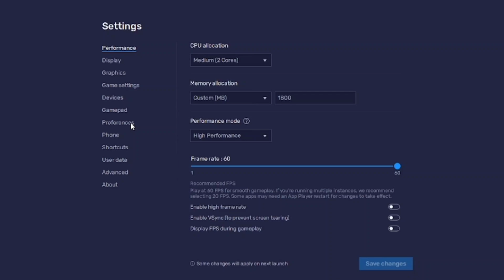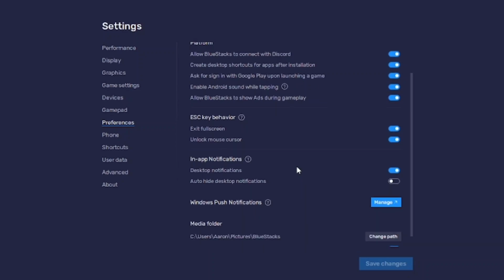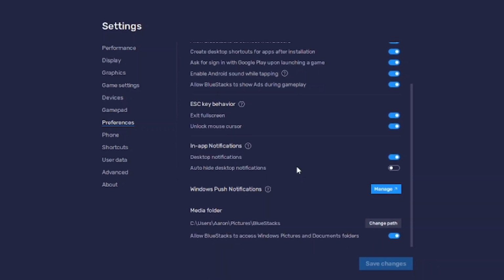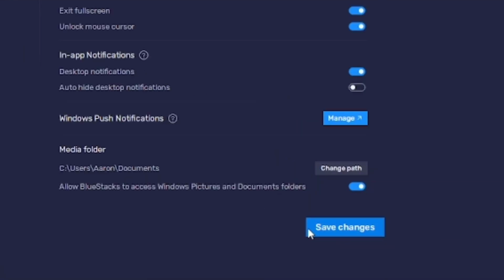Now I want you to navigate through the preferences and scroll a little until you see this, which is the media folder. Now click the change path and then select the path that you want to set as your file location. Just select folder and then click save changes.